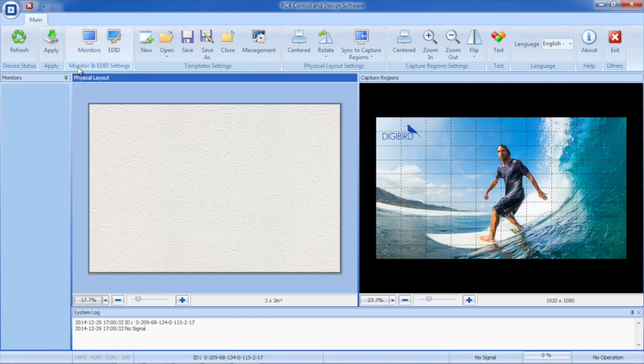This is the Monitors and EDID Settings tab. When clicking Monitors, you will find a list of the trade names and models of most well-known monitors. The user will select which monitors will be used in his video wall. The monitor listing window can be docked or undocked by using the push pin option. We will return to that in a moment.